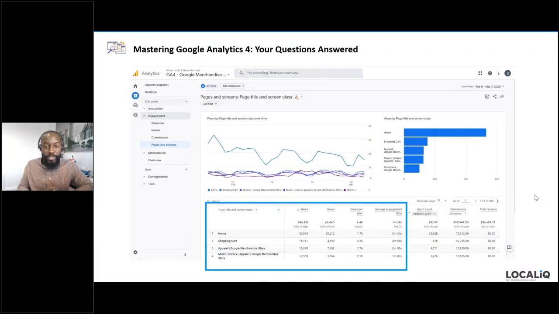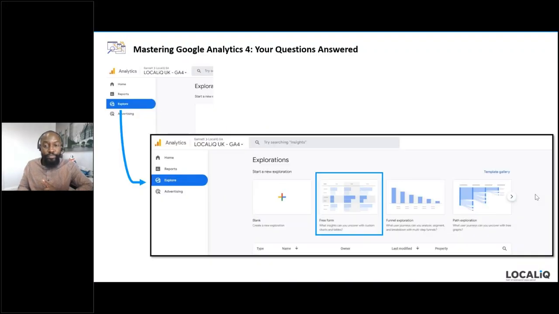The other way to generate a landing page report is to create a custom report, so a little bit more effort. You have to go to the Explore tab, and then once you go there, you click on Freeform.